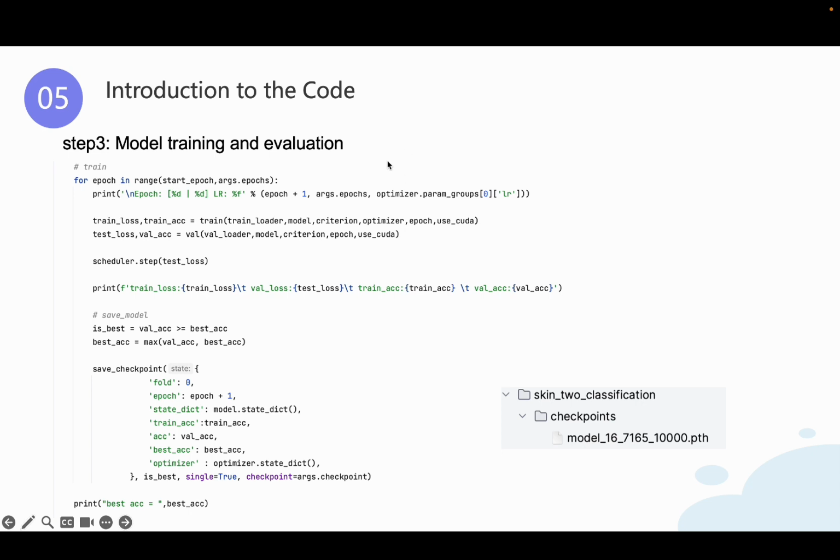Step 3, model training and evaluation. Training the model, the code does the same steps over and over. Each step is called an epoch. Each epoch is like a complete run. It uses the old data, it shows you what step you are on, and the learning rate, which is the setting that changes how quickly the model gets better.